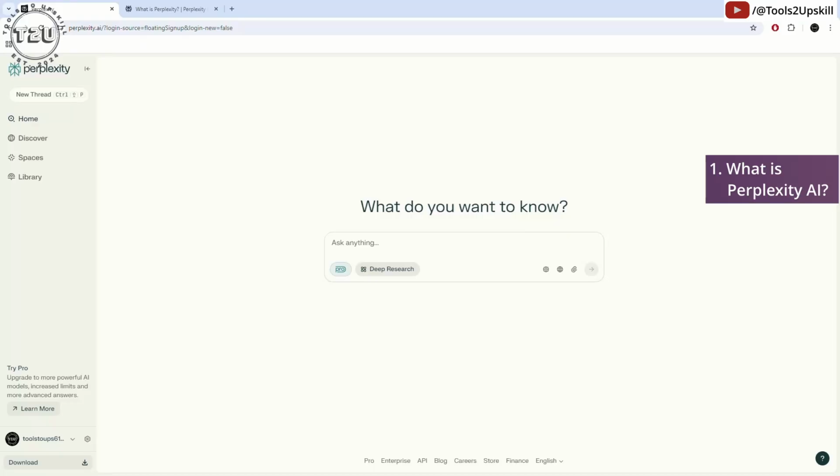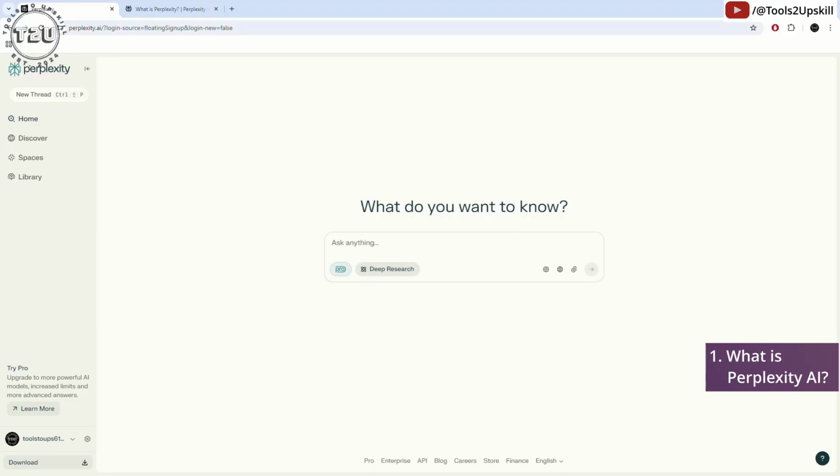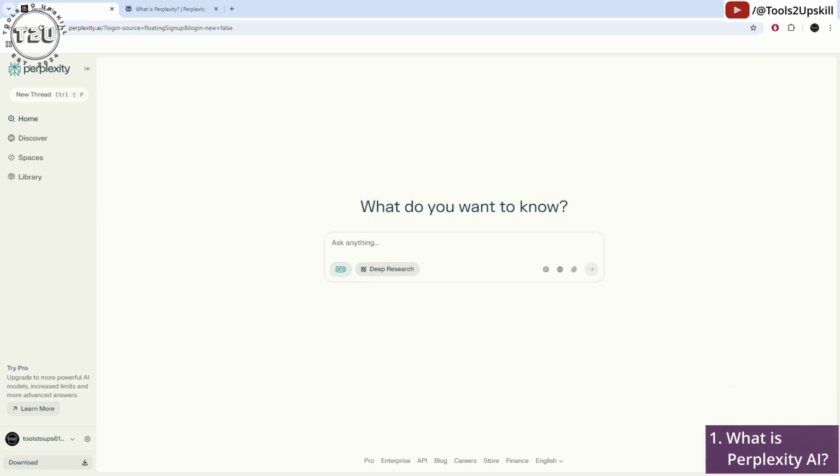In this video, we will learn about Perplexity AI. Now, like DeepSeek, Copilot, ChatGPT, Gemini, or any other AI tool, Perplexity is also another emerging AI tool. But it is not similar to the other names which I mentioned just now.